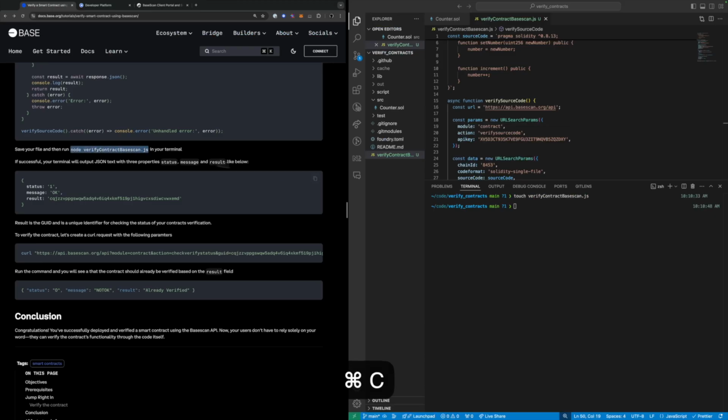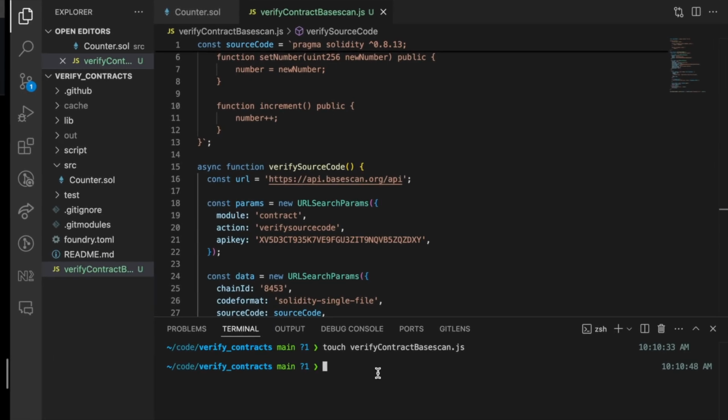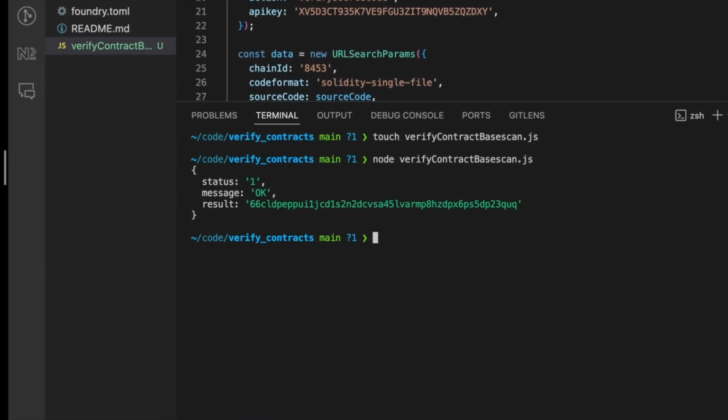Let's try running this. I'll type node verify-contract-basescan.js in the terminal, and as you can see, we get a response from the API. We have a status of 1 and a message, OK, with the results containing a GUID, which will allow us to track the status of our verification.